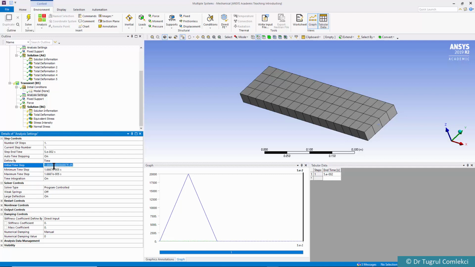But if you remember, our integration time step was about 0.0004 seconds, we can use that here. We can copy that and then paste it in here and in here as well. So I'm using the same value as the initial, minimum and maximum time step. That will create a number of steps during this solution.